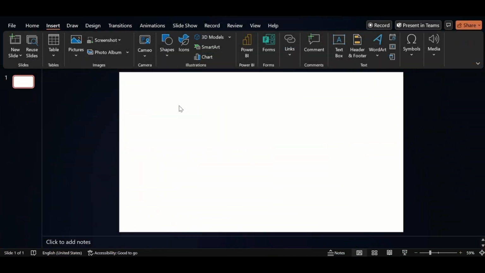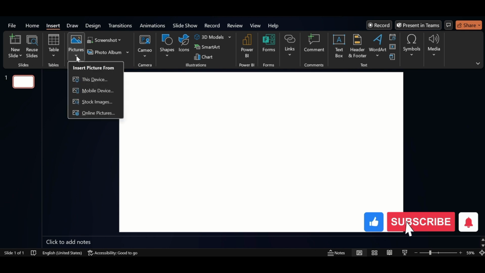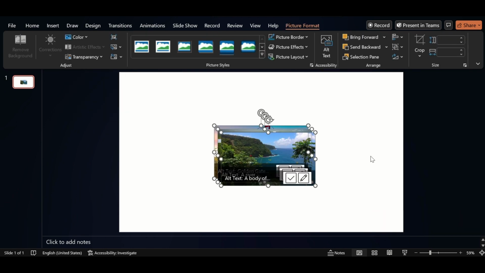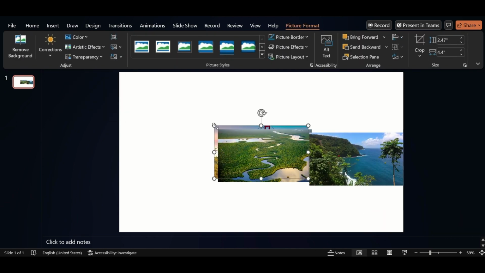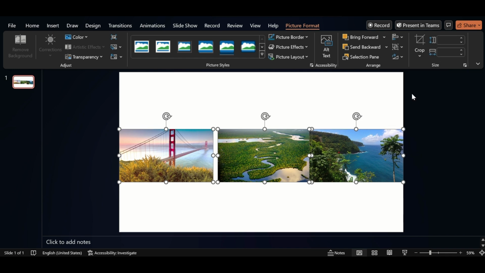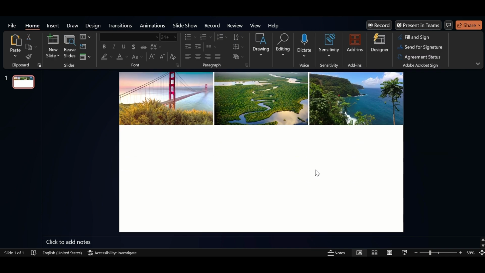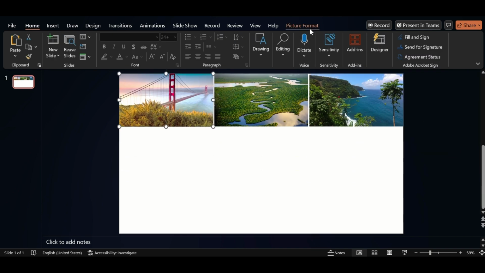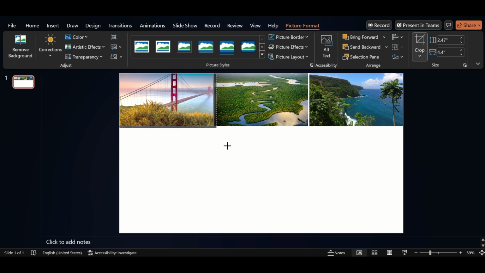First, let's insert the image we want to animate. Then click on picture. Select an image from your computer and place it on the slide. Select the image and crop it like this.